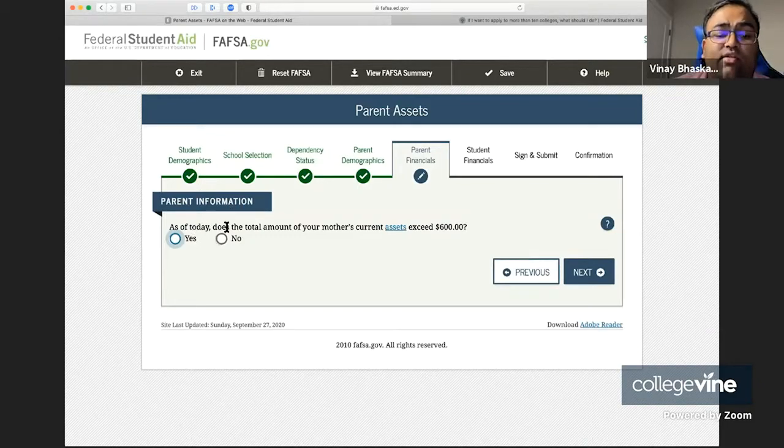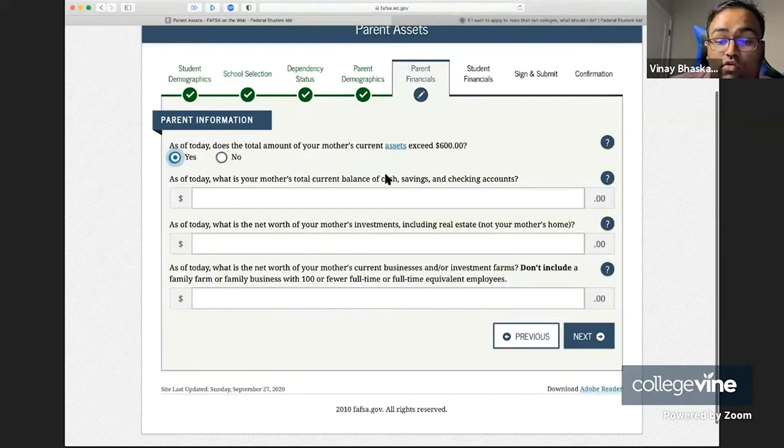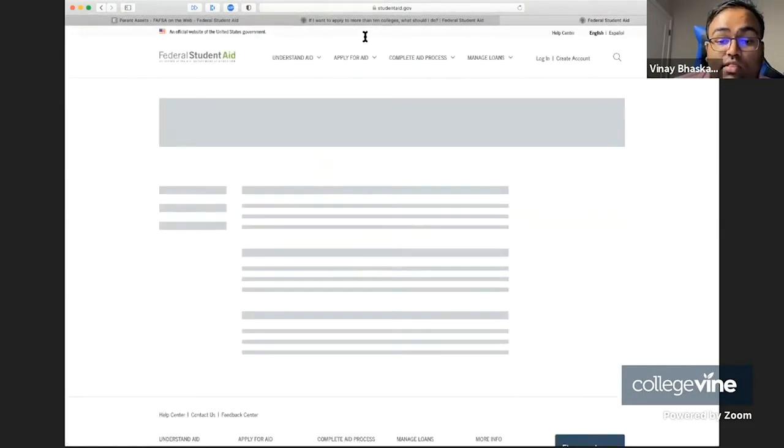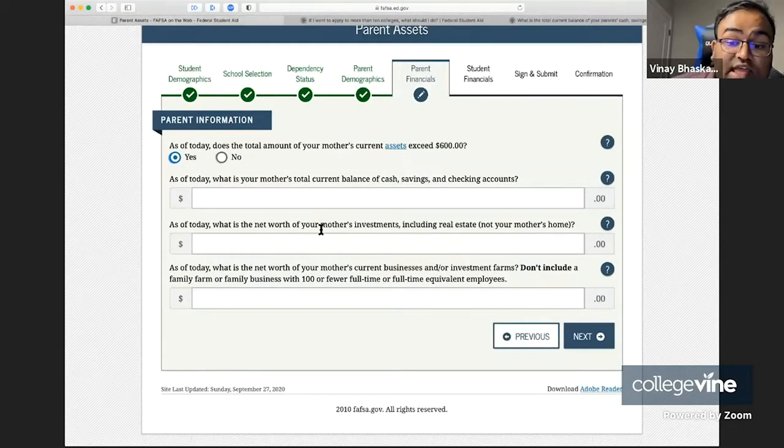Next up, they're going to ask about your parents' assets. For context, as of today, does the total amount of your parents' assets exceed $600? If it's below $600, you don't have to do anything. If it's above, then you do have to fill this out. The first thing they're going to look at is your total balance of cash, savings, and checking accounts. You want to be careful because there are a lot of different accounts included in here. For the cash, savings, and checking accounts, this is pretty straightforward. This is just any cash accounts, checking accounts, or savings accounts.